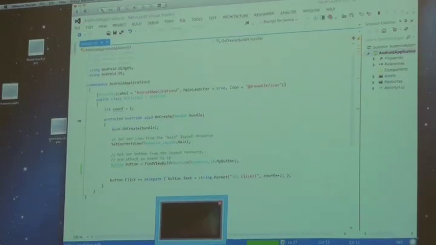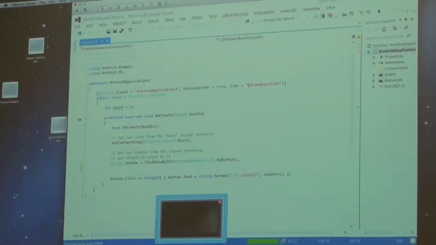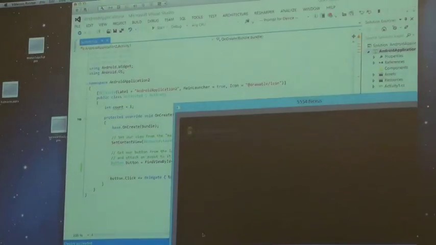Really good. Almost felt like the backlight is not turned on. It's emulated. Yeah, this is emulated.